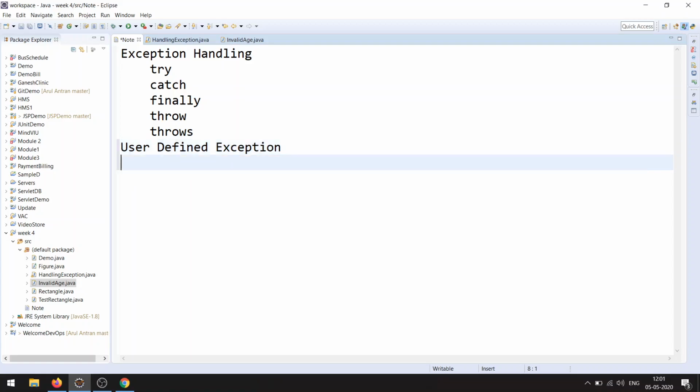So in user defined exception, it is a special way of creating our own exception in Java. So in Java we have a set of predefined exception classes are there. Apart from that, if you want, you can have your own application specific exception in Java. So if you want to create user defined exception, you have to create a class.